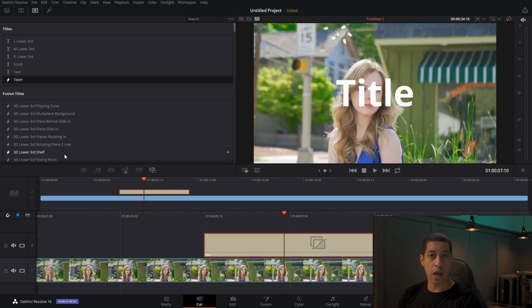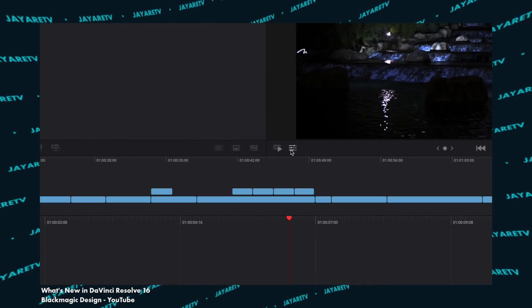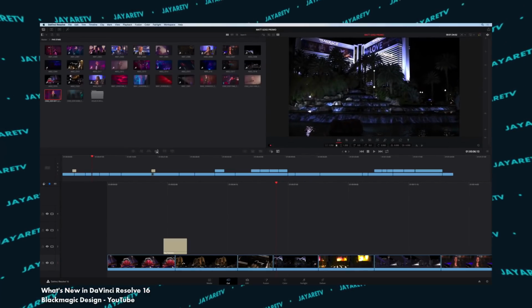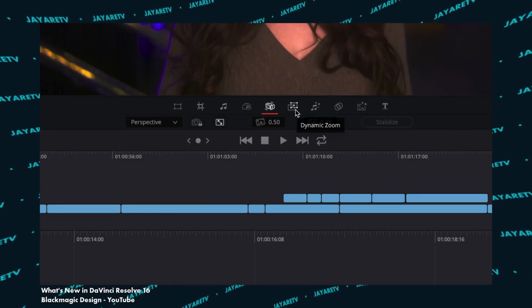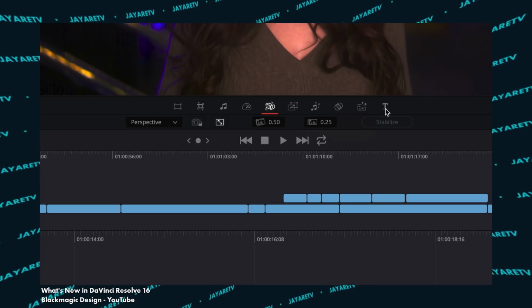I had to go and watch the Blackmagic videos. The cut page puts all the controls you need in one strip below the viewer. You get transform tools for resizing and picture-in-picture effects, as well as controls for dynamic zoom, audio and video effects, and text all in one place.